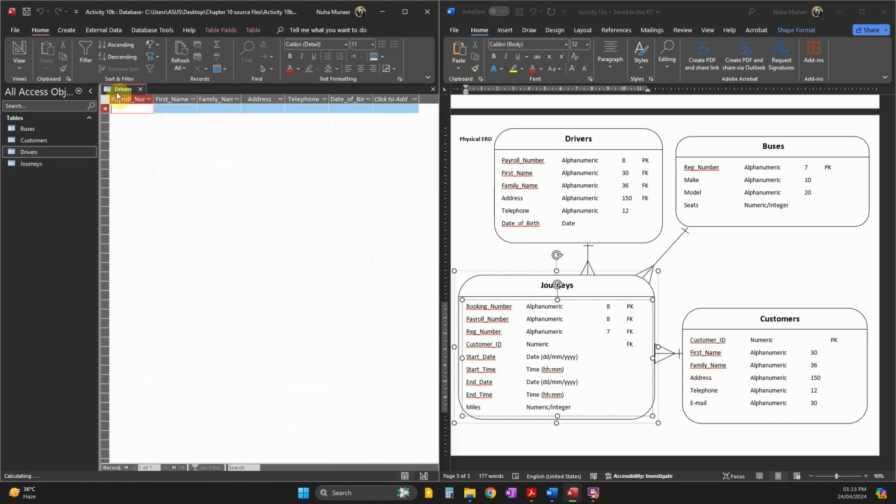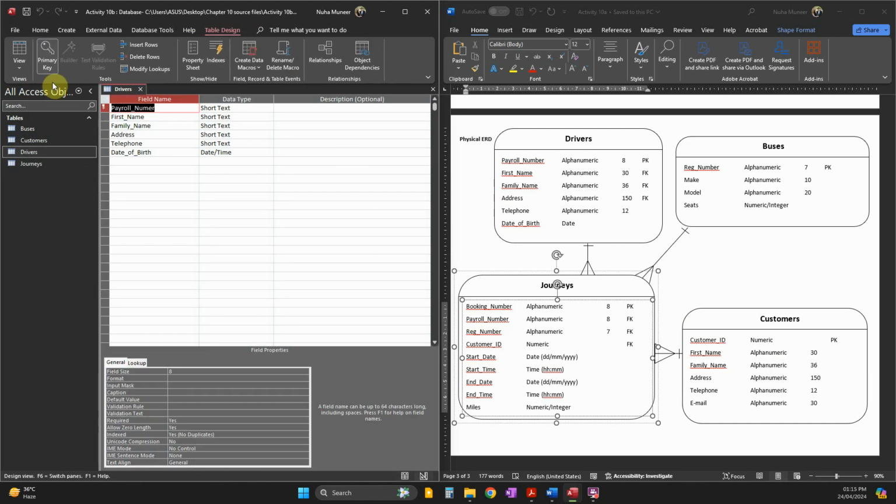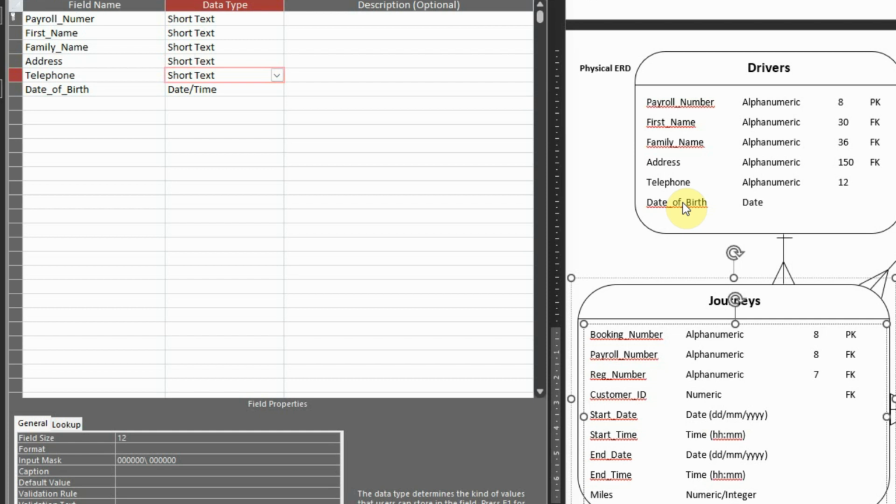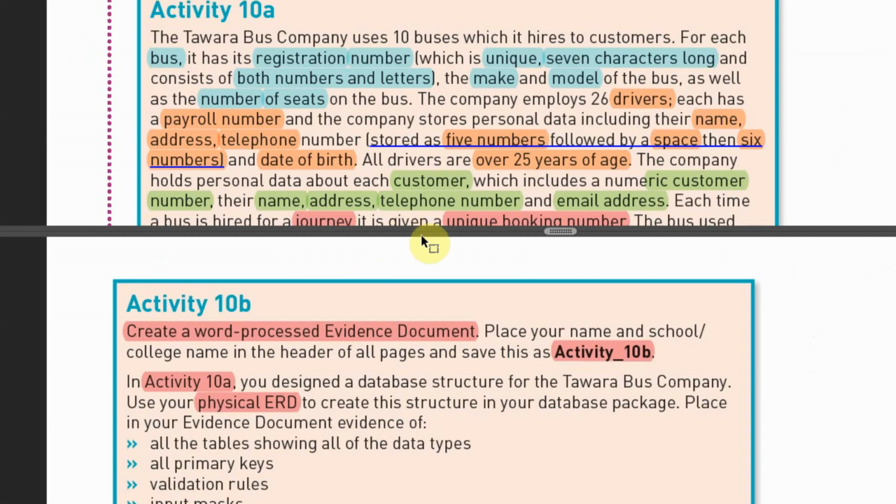For the drivers table, it's not going to be too different. It's going to be exactly the same. We have the payroll number field, and then I have the first name, family name, the address, which is 150, and then I have the phone number. Okay, there was one condition in the phone number. Let's go back again to the question.